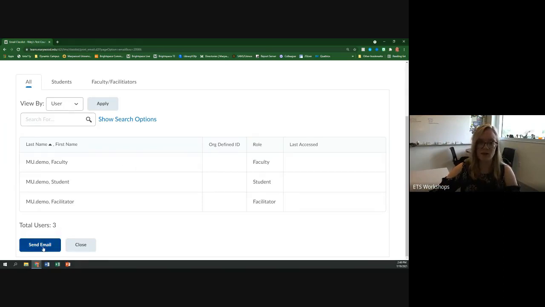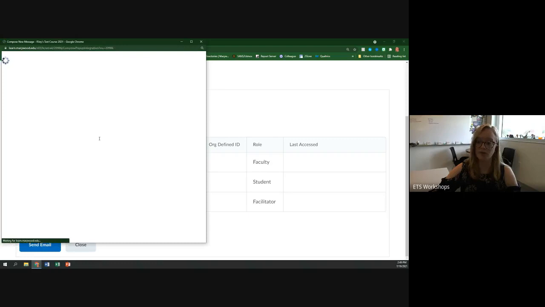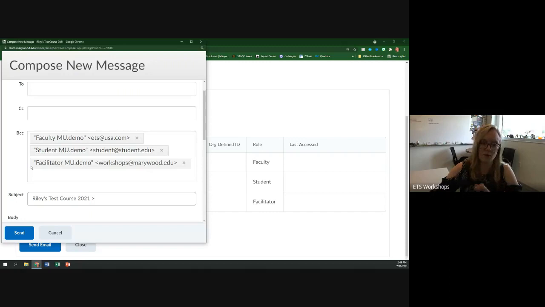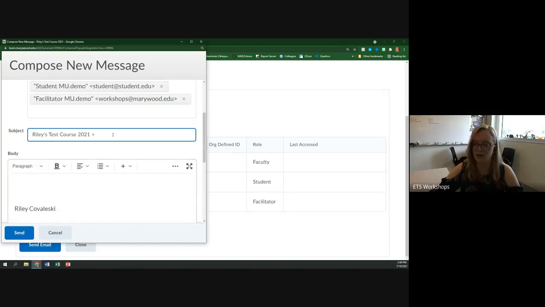So you just have to click send email at the bottom here, and it opens up a new window where you can then add any additional people if you want. It puts everyone automatically in blind carbon copy so that they can't really tell who else is in the course just yet. And then you can have your subject here as well. It auto-populates it with the name of your course, which is great because then they know why they're getting emailed. But you can put any text you want after it.